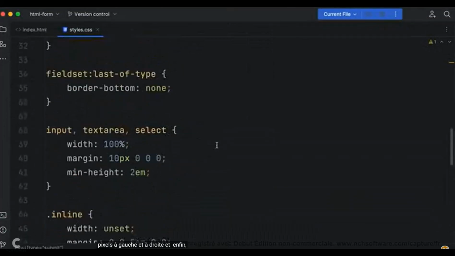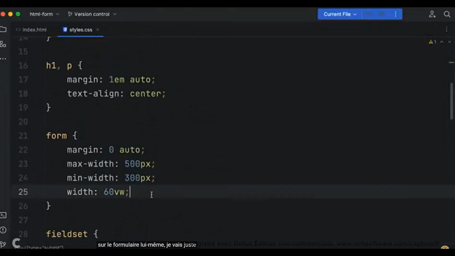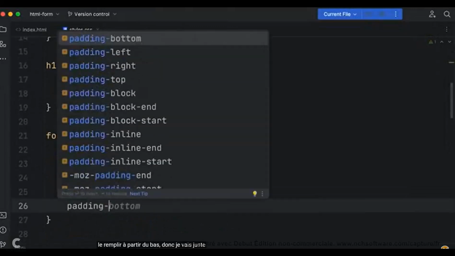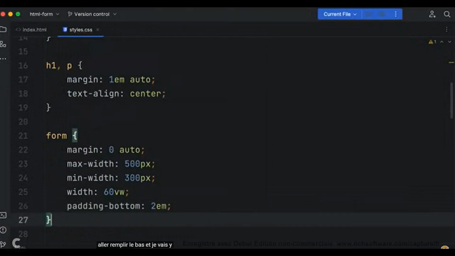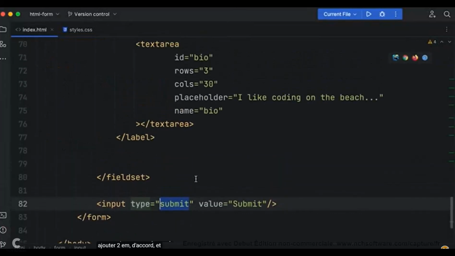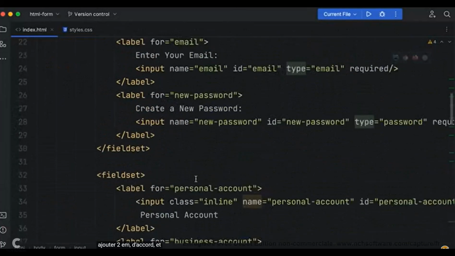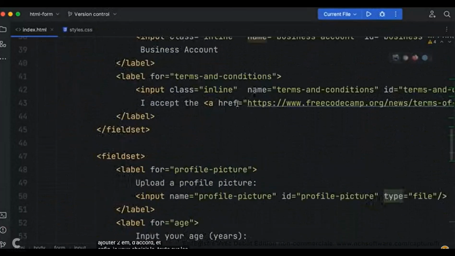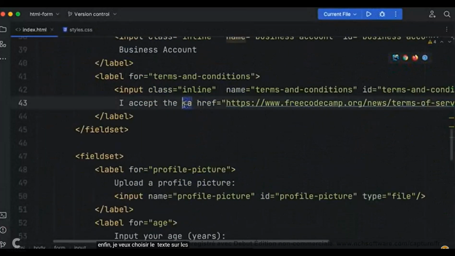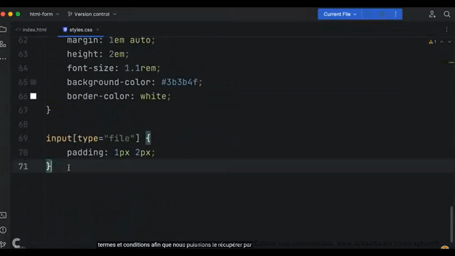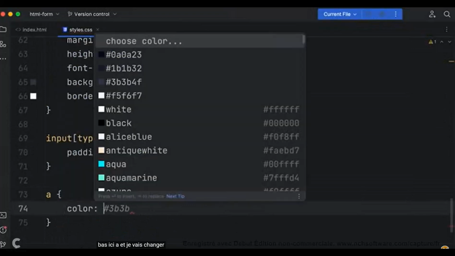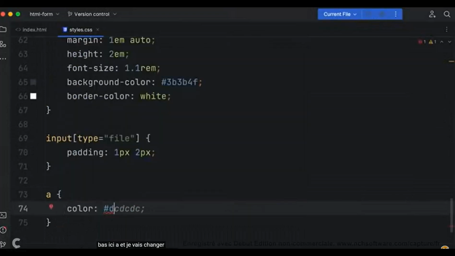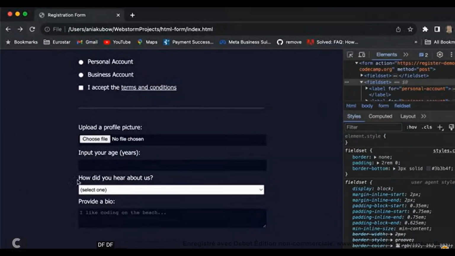And finally, on the form itself, I'm just going to pad it out from the bottom. So I'm just going to go padding-bottom, and I'm going to add 2em to it. Okay? And last but not least, I want to pick out the text on the terms and conditions, so we can grab it by the a element. So let's do that all the way down here, a, and I am going to change the color of this to be hash DFDFE2. And there we go.